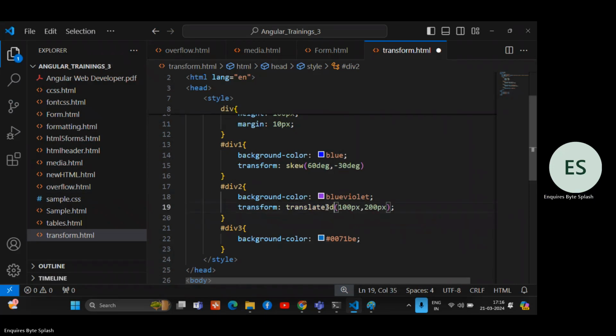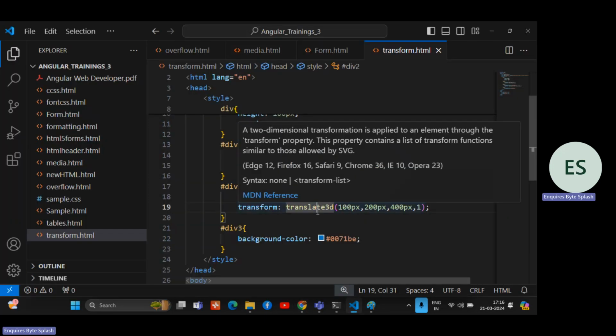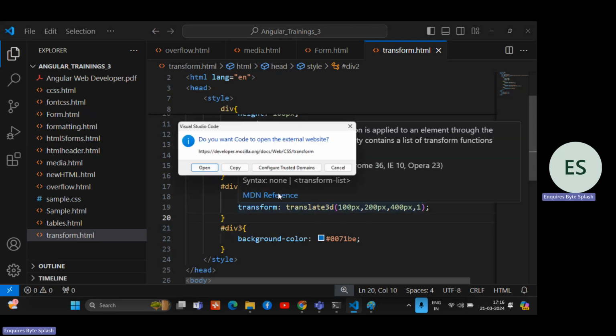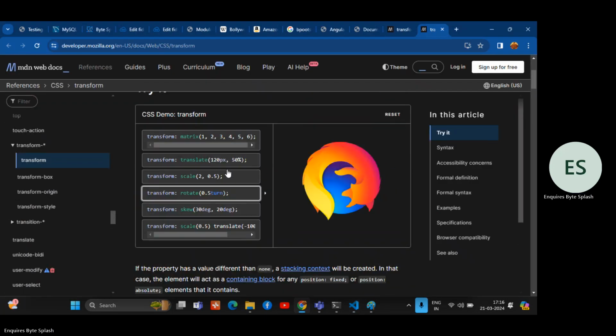Translate 3D. We have 3 dimensions. 100 pixel, 200 pixel, 400 pixel. Let's see what is happening. Translate 3D will have x and y and z coordinates. Along with that, where is this?